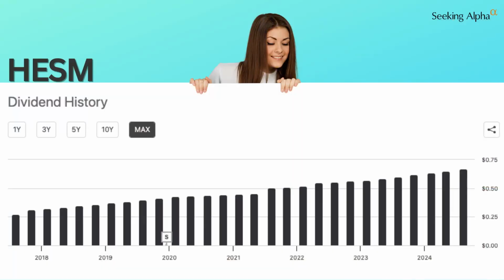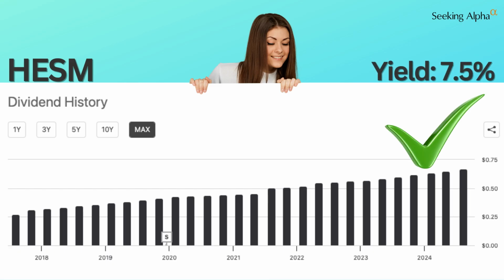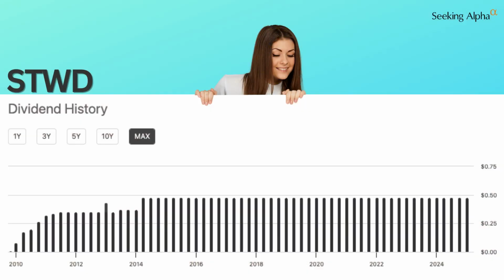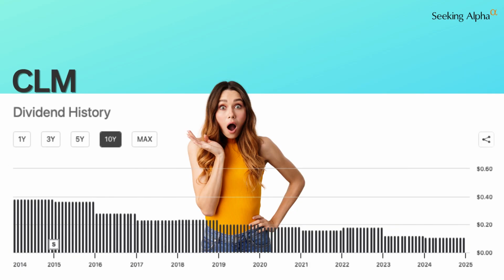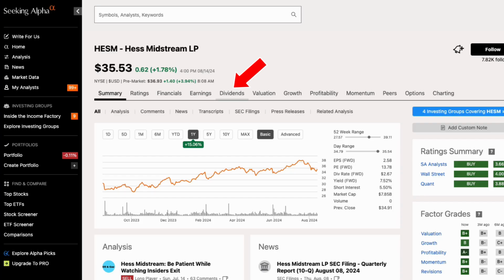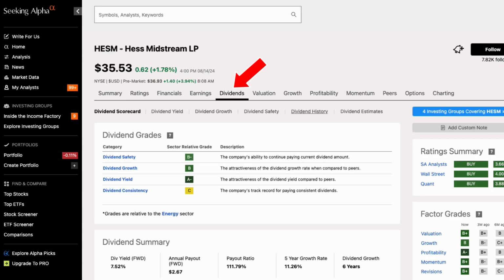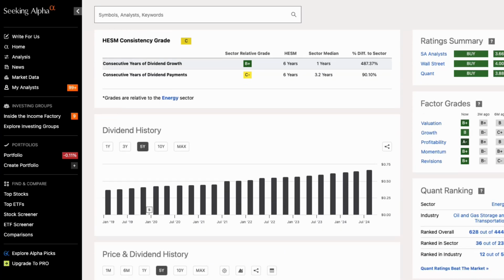So the first thing I look at is income. Ideally, I'd like to see a distribution chart that looks something like this. If the payouts are increasing, that's fantastic. But if they're flat, that might be okay too. What I don't want to see is a trend of distributions shrinking over time. These charts are easy to find. Just enter a ticker, click on dividends, then dividend history, then max to see the complete history of distributions.